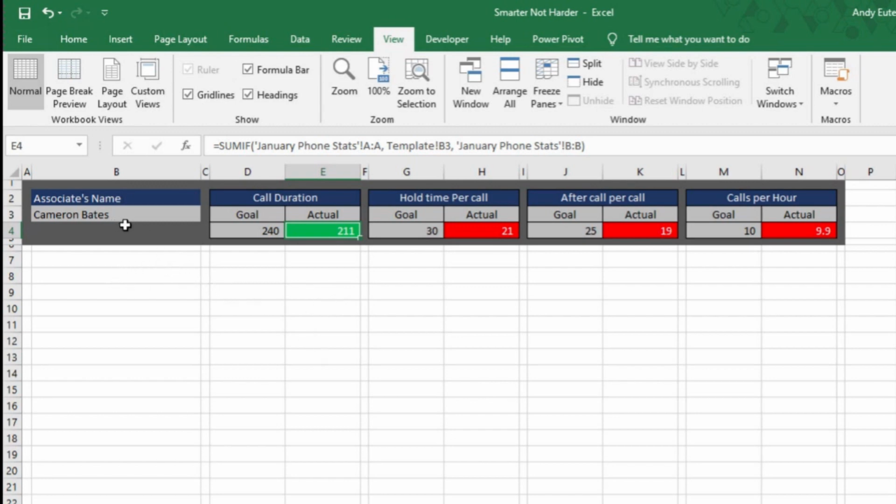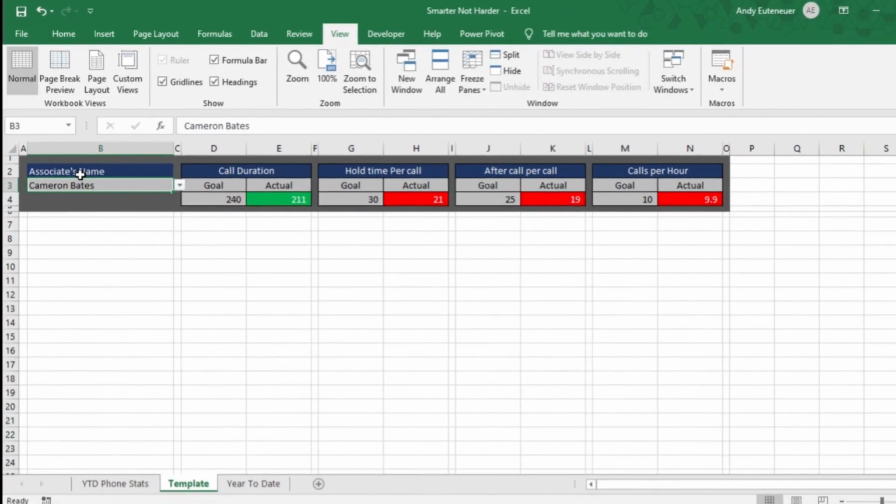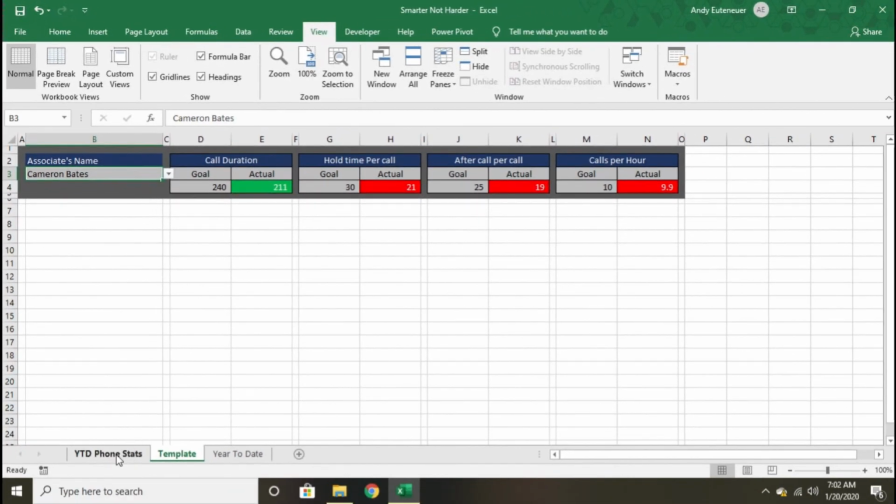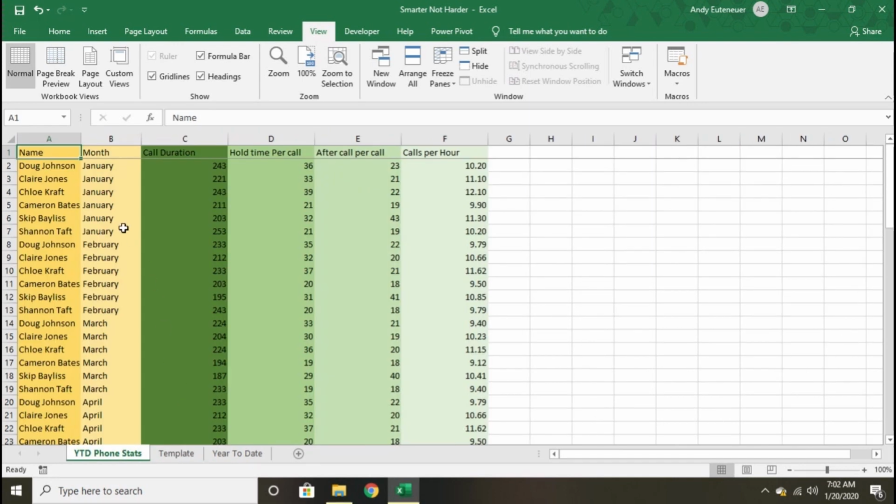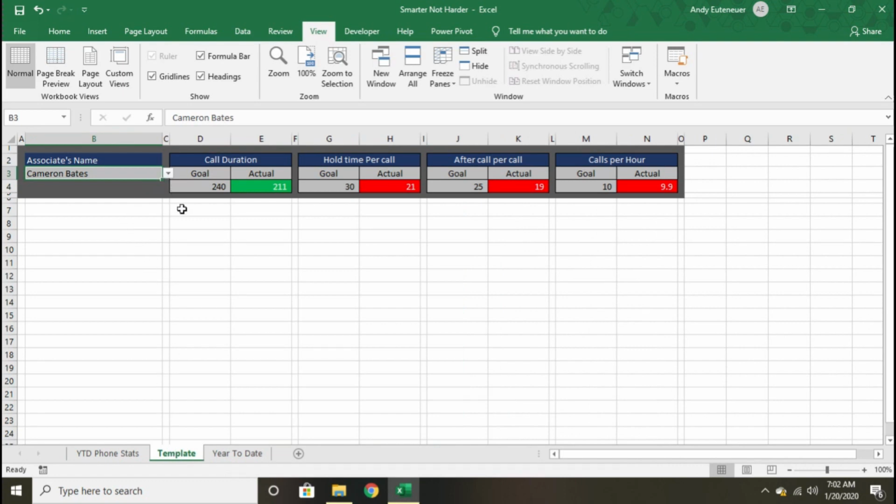The SUMIF formula only allows you to sum values based on one criteria. I want to be able to not only sum these values based on the name of the agent, but also based on the different months in the year. By doing that, I can see if the agents are making month-to-month improvements. That's where the SUMIFS formula comes into play.